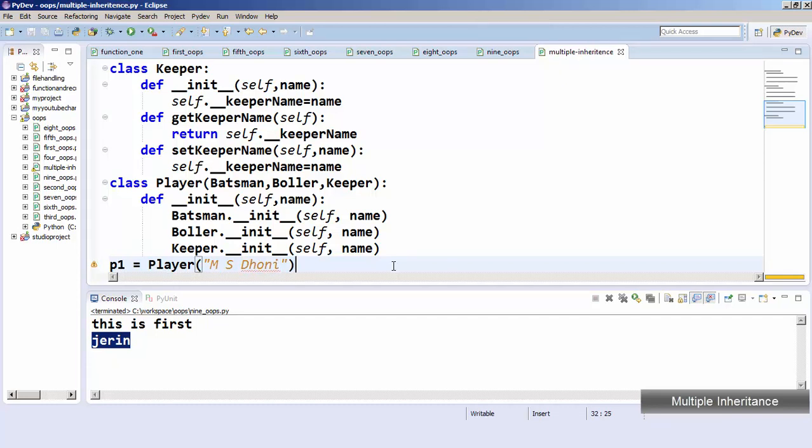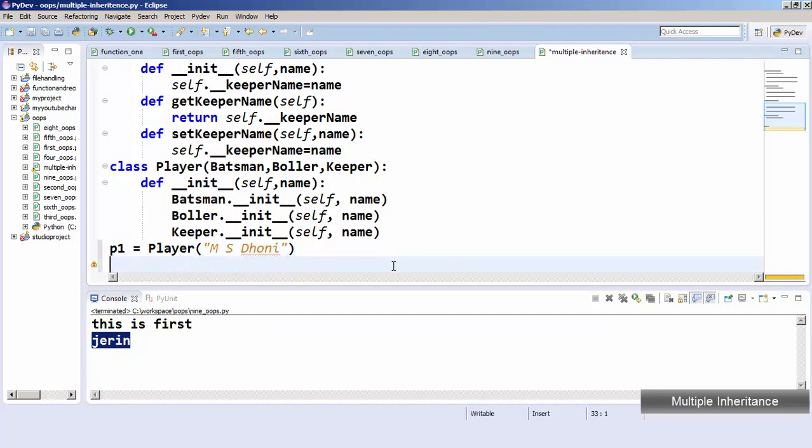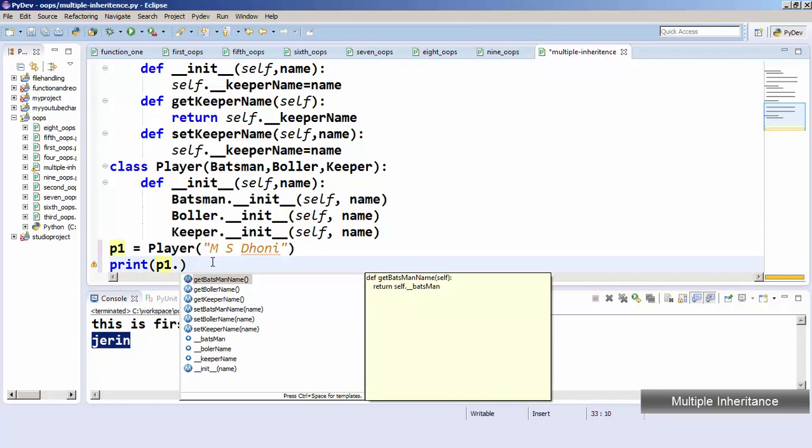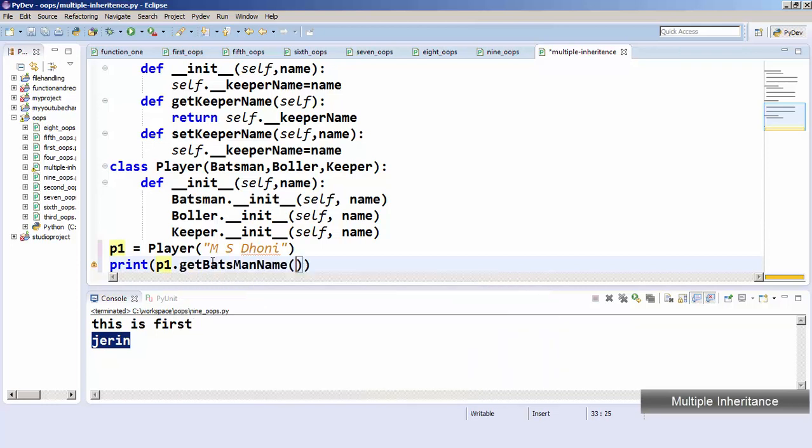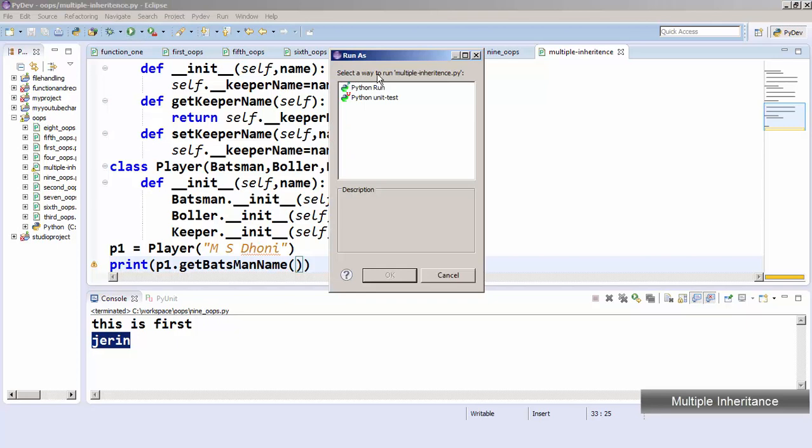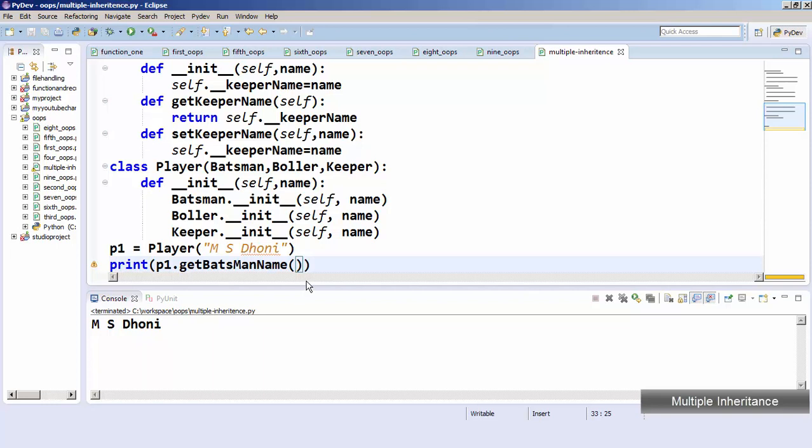So this is our object, and MS Dhoni now has the properties of batsman, bowler and keeper. All three properties it has. So if I want to print p1.get_batsman_name, since the batsman is MS Dhoni, it will return MS Dhoni. The output will be like that.